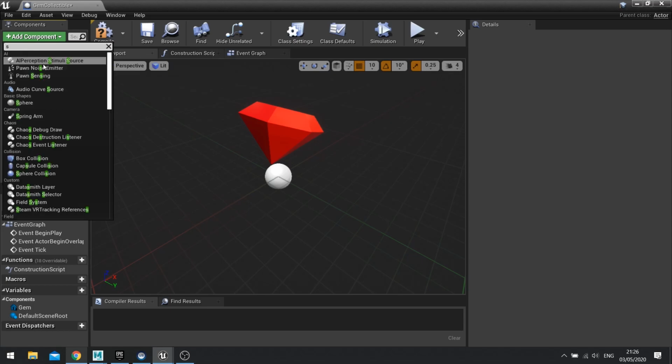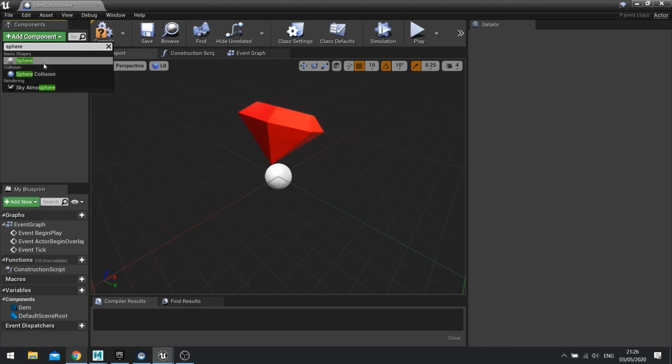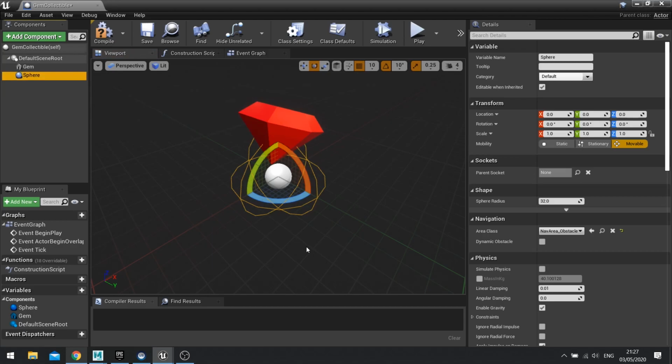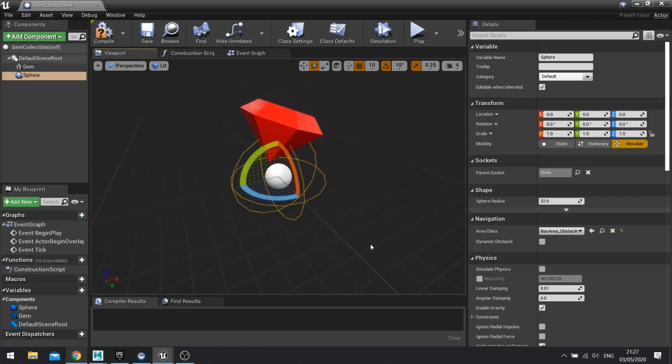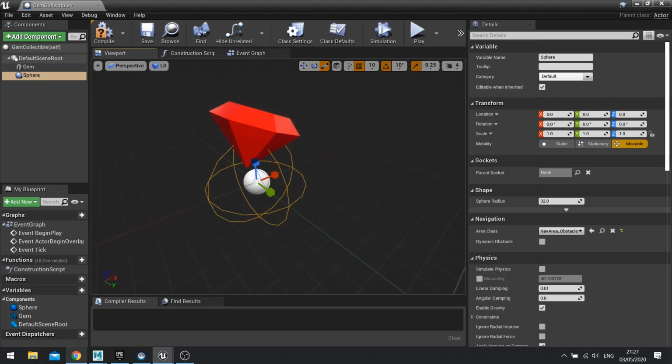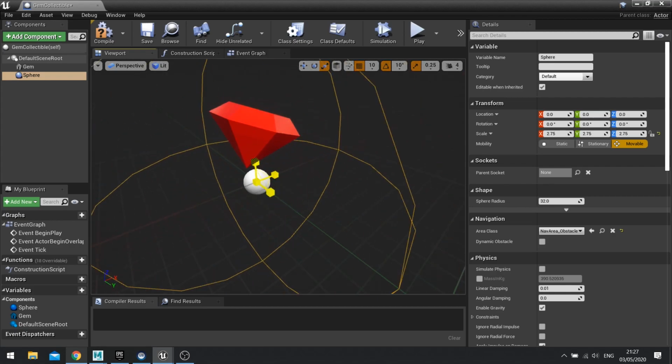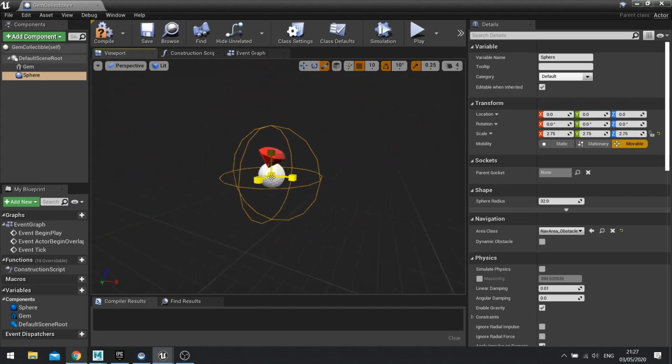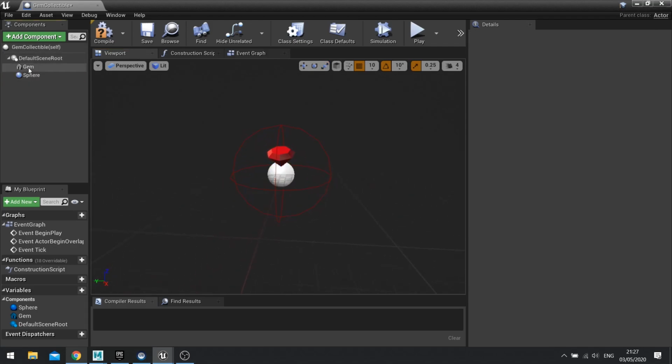We're going to add a sphere collision. And we're going to use this to detect when the player has entered it and crossed paths with it. And we want it to be fairly large. Well, larger than the model, at least, so the player doesn't have to be super exact to pick up the gem. That'll do.